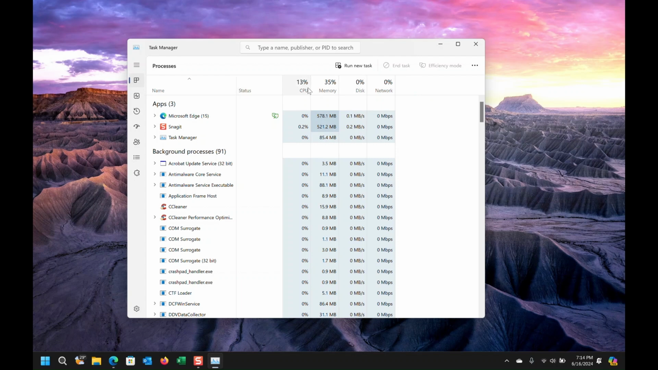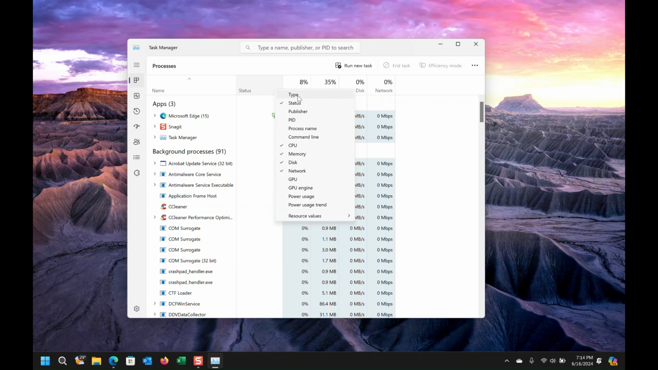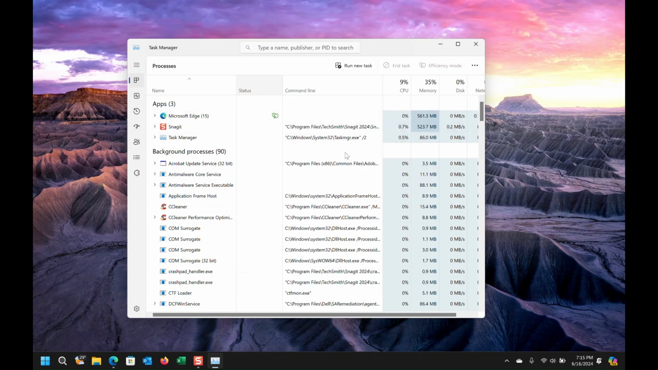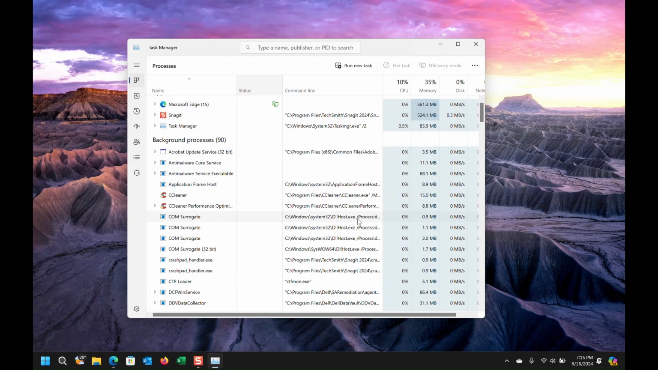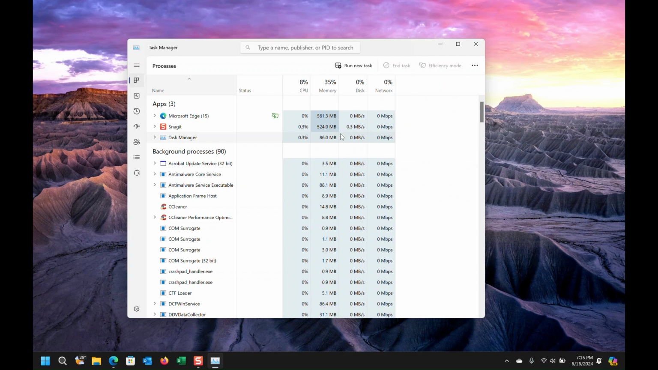If you want to change the process columns, like here I am currently seeing CPU, memory, disk and network by default, you can simply choose any one of the columns, do a right click, and here you will see different options available to be added. So here you can choose command line to add it, and here you will be able to see all the command line details. Similarly, to hide the command line, simply come here and select command line again.